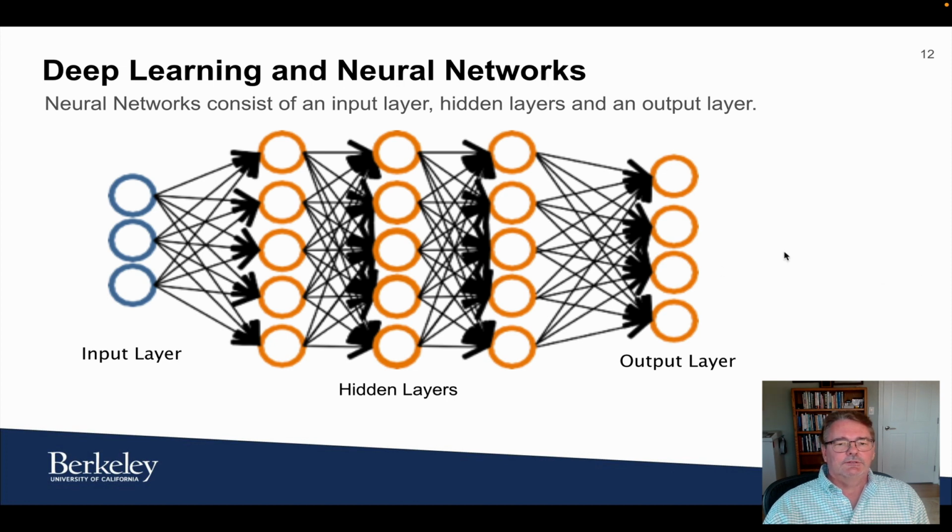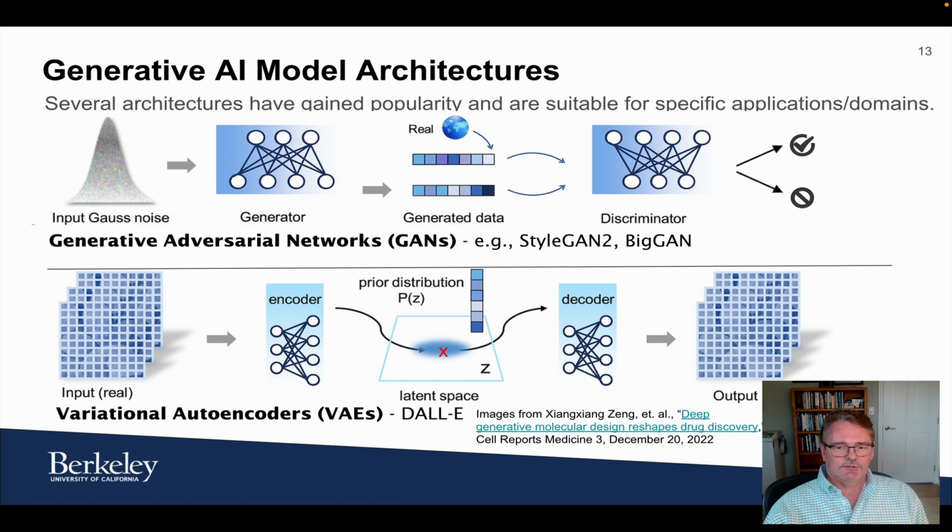Okay, generative AI model architectures. There are several architectures that have gained popularity. This gets a little technical, but I'll talk through just 5 of them. The first one is the Generative Adversarial Network, or GAN. They consist of a generator and a discriminator that are trained together in a competitive manner. Maybe the easiest way to explain this is to provide an analogy.